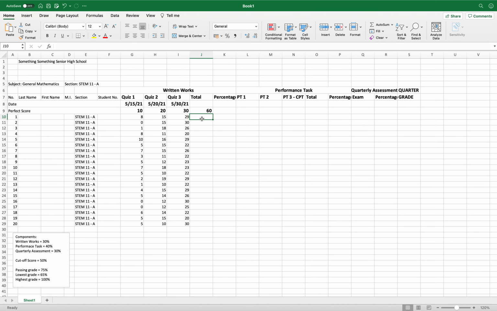And then the next step will be I'm going to sum all their scores here in the written works. It will be equals SUM of all their scores, individual scores here, close parenthesis, hit enter, and I'm going to drag it all the way down so that it'll get all the sums of everybody's score individually.